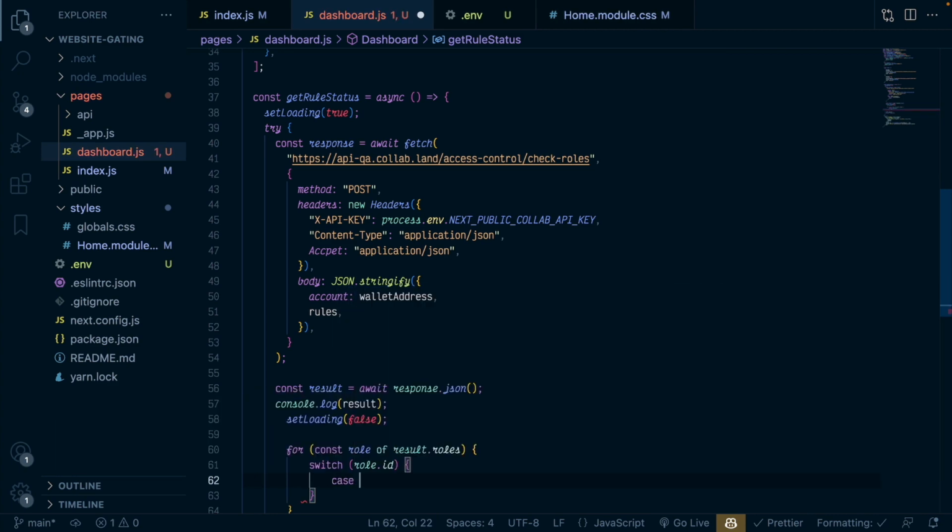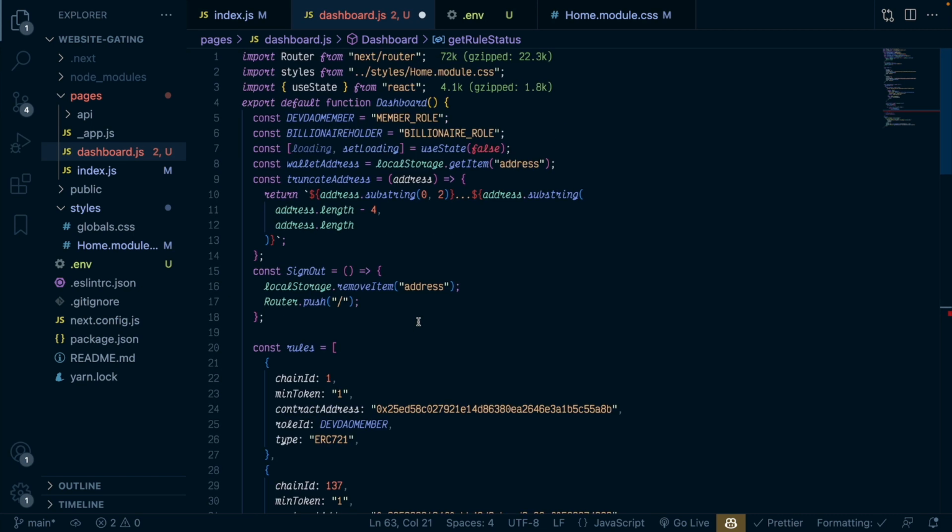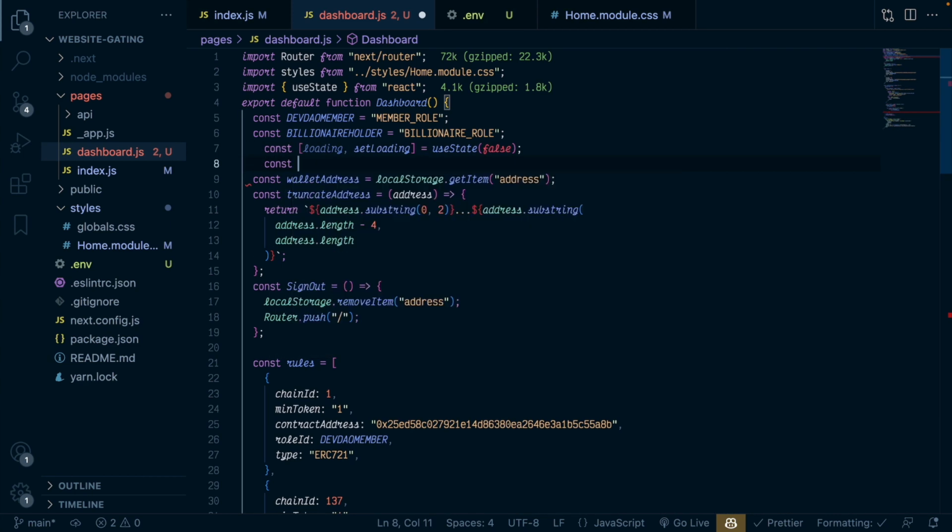And the first case we want to check is the DevDAO member, right? And if that case is true, I want to update the state and set the DevDAO member state to true. Do I have that state? Let me see. I do not. Okay, so let's do const is DevDAO member.